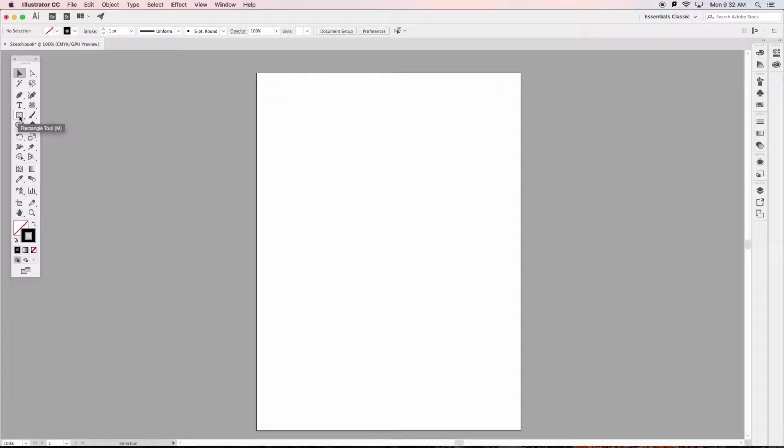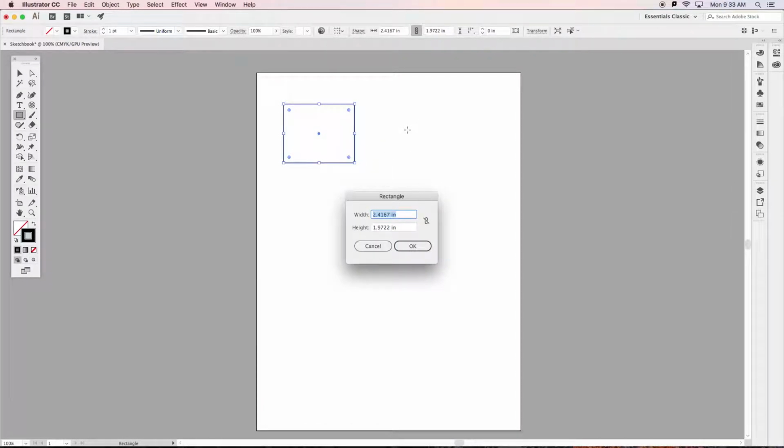Auto shapes. So the topmost shape is the rectangle tool. Again, it's a tool with that little tiny triangle. That means more tools are hidden. So underneath we have the rounded rectangle, the ellipse, the polygon, the star, and the flare. This works the same as the line tool. You can drag out a rectangle, or you can just click.